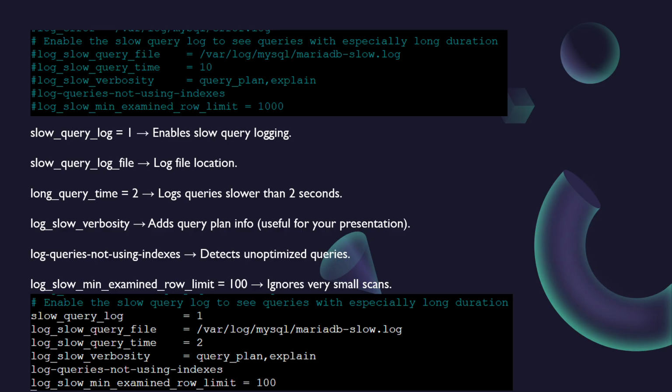So we added slow_query_log, which enables query logging, and then we uncommented the log file location. We changed long_query_time to 2, which means queries taking longer than 2 seconds will be recorded there. Then log_slow_verbosity adds query plan info. log_queries_not_using_indexes detects unoptimized queries. And then log_slow_min_examined_row_limit of 100 ignores very small scans.